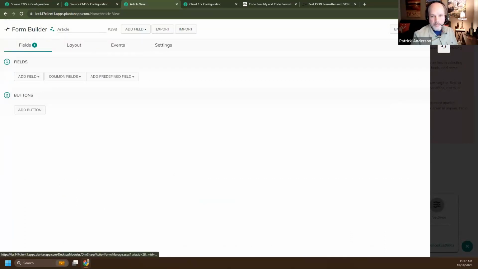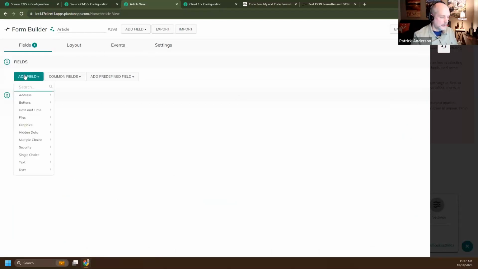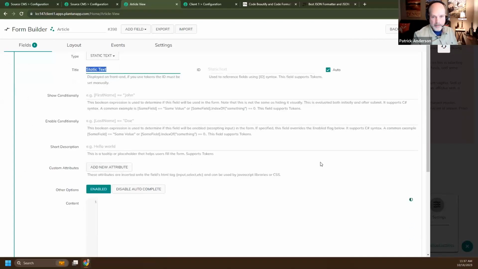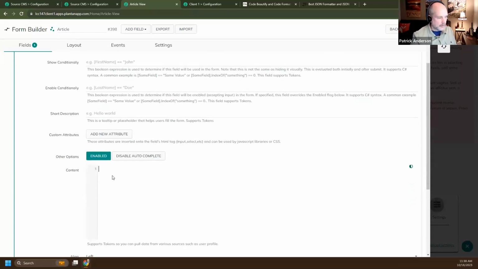Now we're going to go to fields, and I'm going to add a static text field here. So just add static text, and we'll just call it content. It doesn't really matter. We're not going to see that, and I'm going to put in my HTML for this. So I'll just copy and paste this so you don't have to sit and watch me type HTML. That wouldn't be very fun.